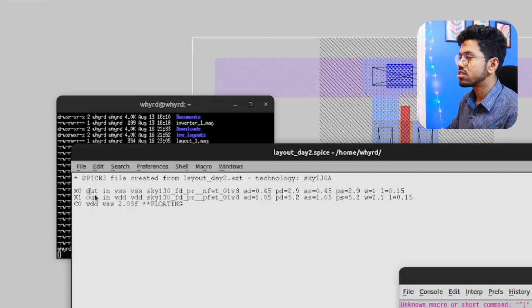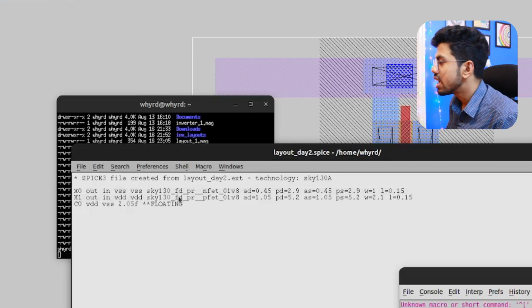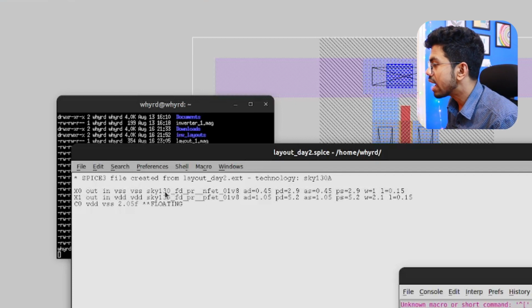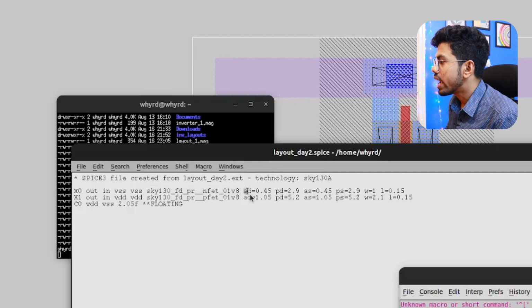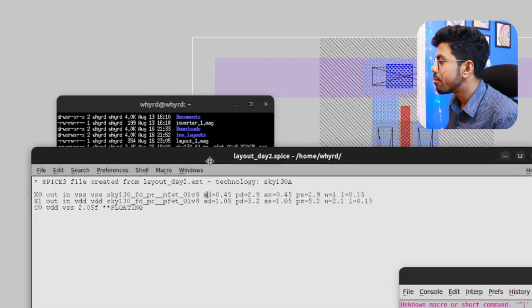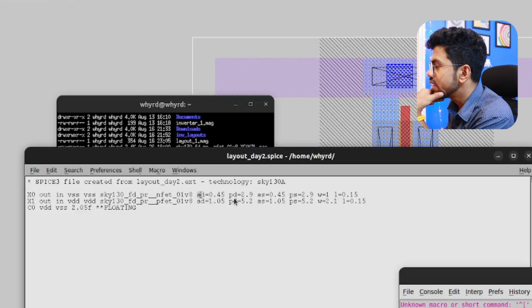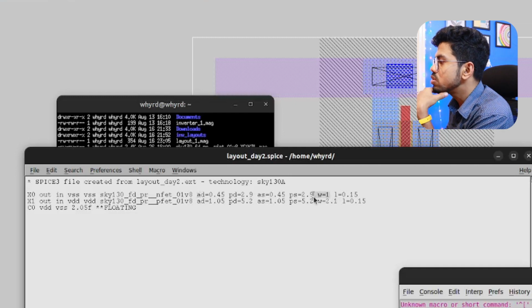This is for NMOS actually. In NMOS we did VSS. And how to know this is NMOS? See here, the model name is there. It is an NFET, right? And what are those? AD, PD, AS, PS. So AD is your area of drain, PD is perimeter of drain, AS is your area of source and PS is perimeter of source. Our W is 1 and our L is 0.15. So these all are in micro.